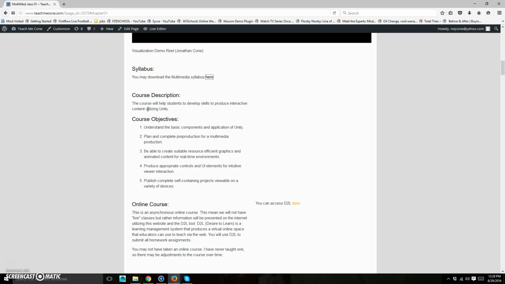Okay, so the objectives are basically to understand Unity as a whole, like just how the program works, just like you had to learn Photoshop or Maya or any of the other various applications. Plan and complete pre-production stuff for multimedia production, right? So before you do anything, the most important thing is to have a good plan. Create content that is efficient for real-time environments.